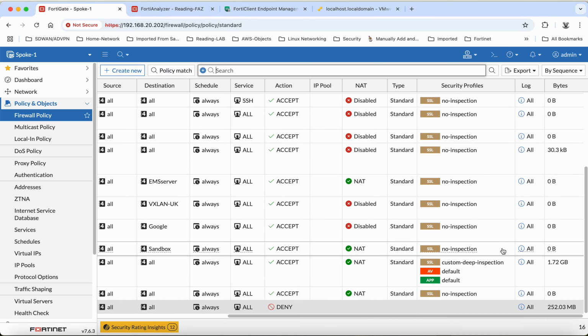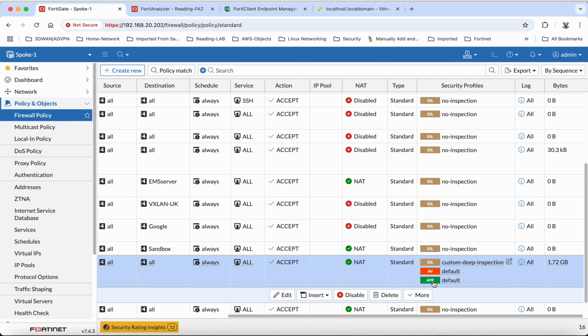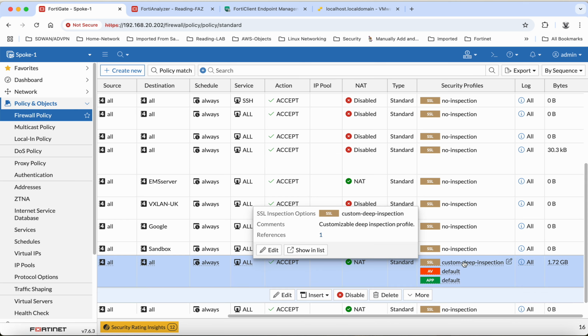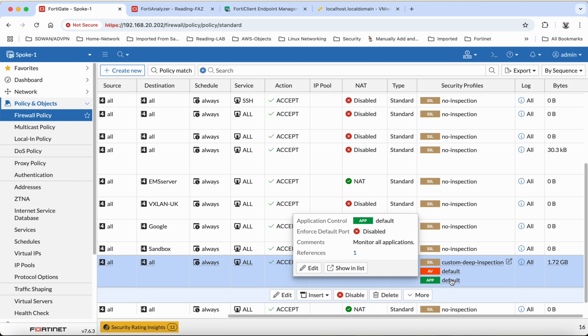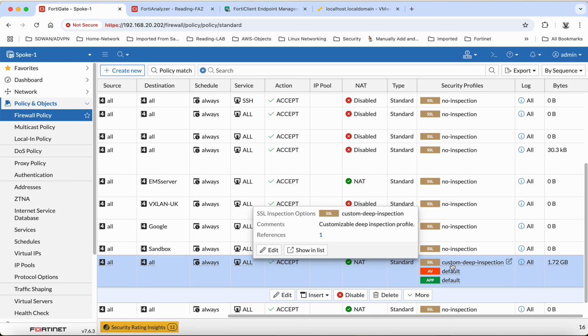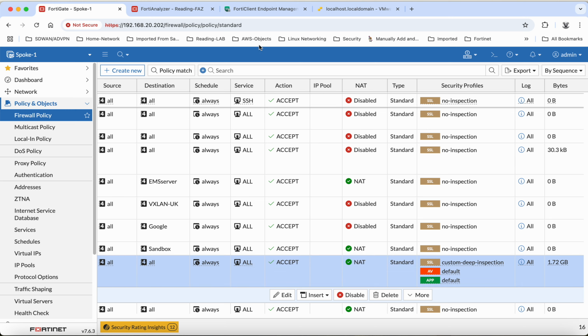Now the client is connecting to the outside world via this FortiGate, and this will be the internet policy here. You can see I've got deep packet inspection, antivirus, and application control here. Clearly we need the deep packet inspection because if we're downloading anything which is SSL encrypted, we want to make sure that we can strip off that wrapper and take a look at what's inside that secure container, right?